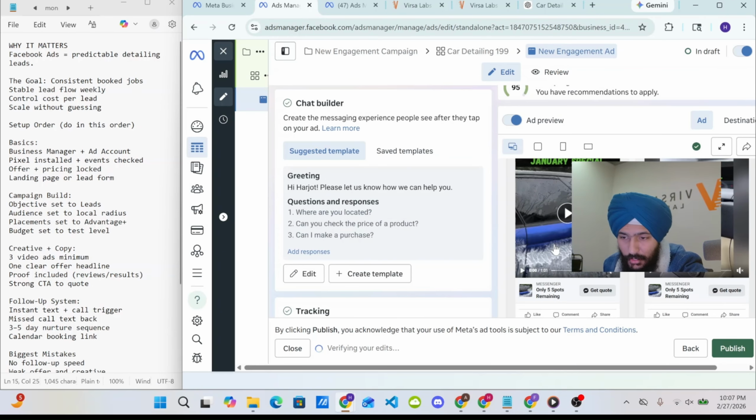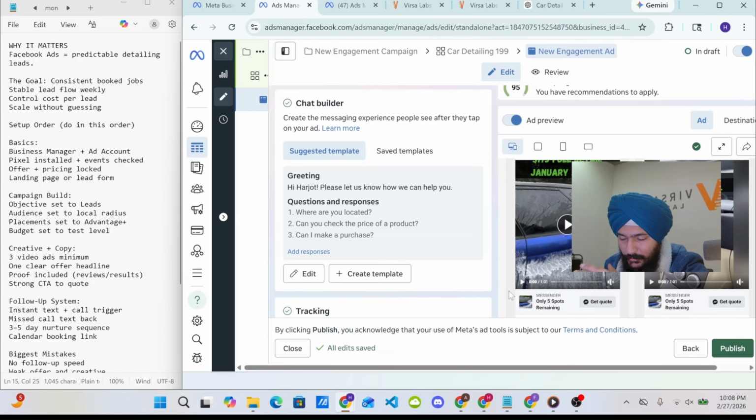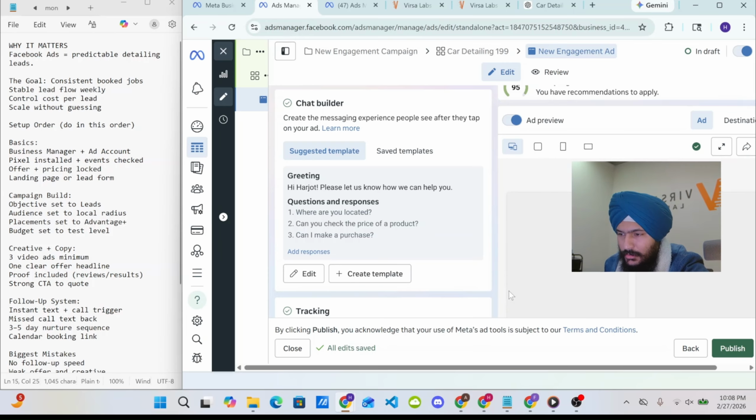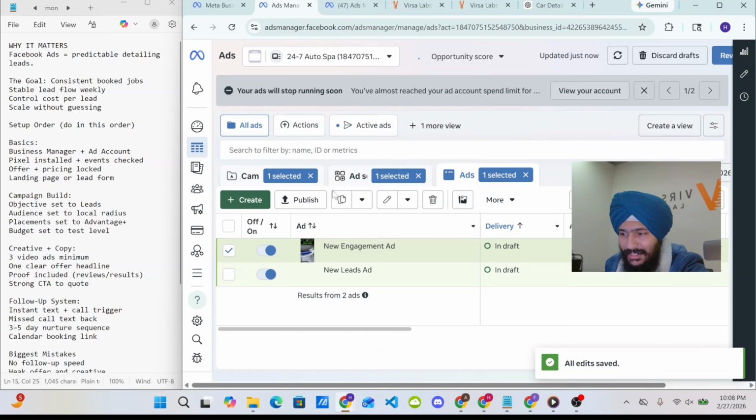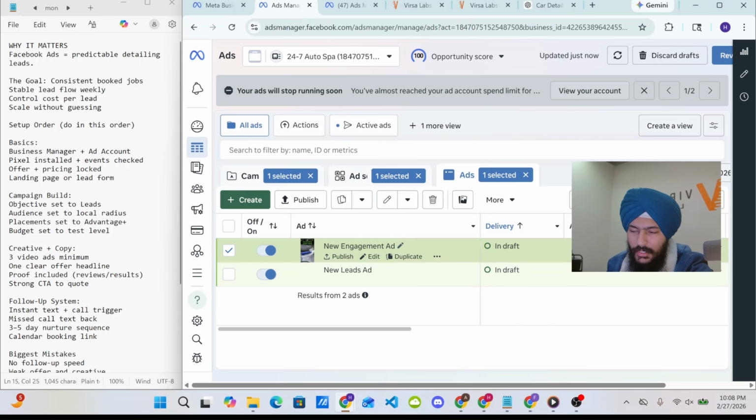Only thing left for you, of course, is you're going to have to make the creative yourself. That's something that you just have to do. Use some detailing B-roll, make some video, use a voiceover, whatever you need to do. And after that, you would just do publish. Once your video and ad is published, it's going to say review. After it goes through the review process, then it's going to publish and the video will be ready and your ads will start running.